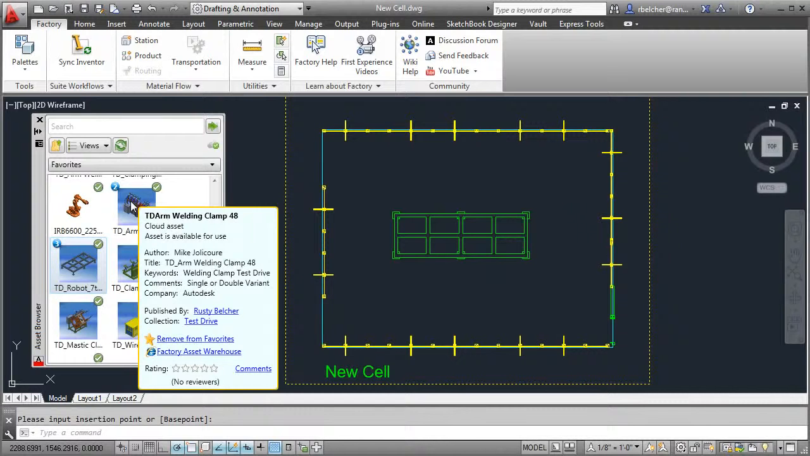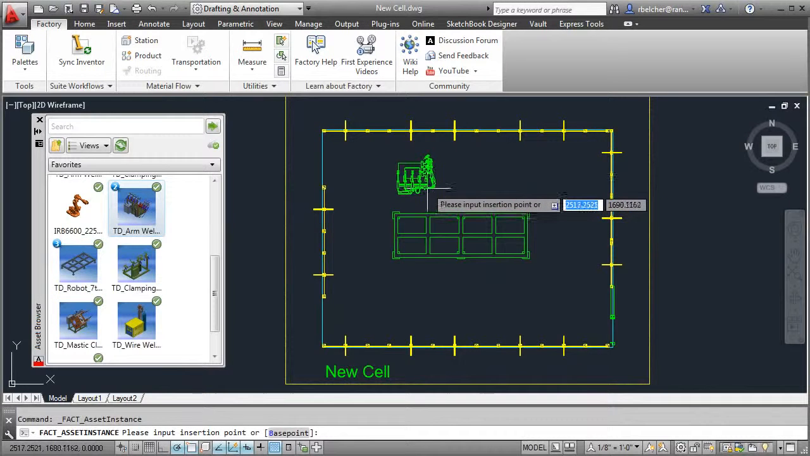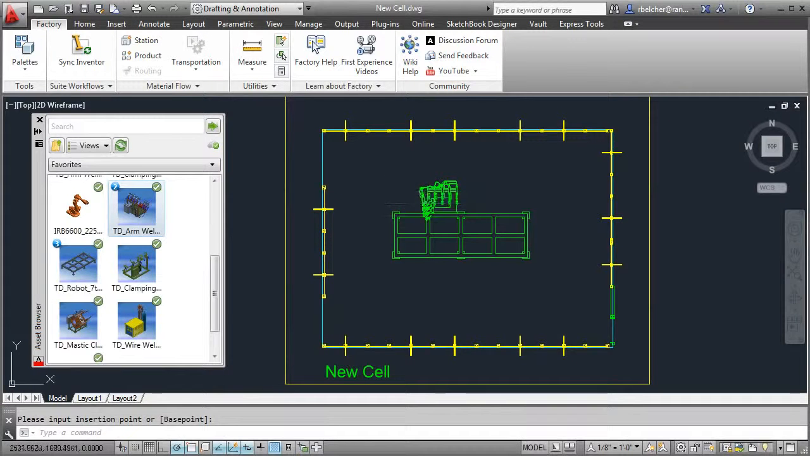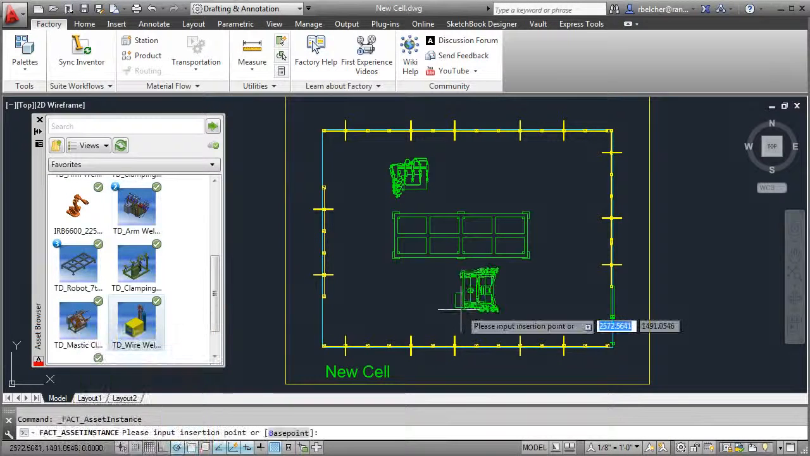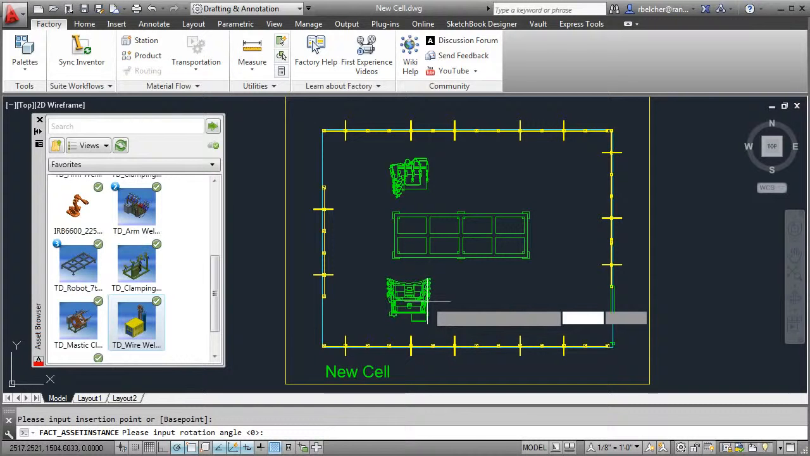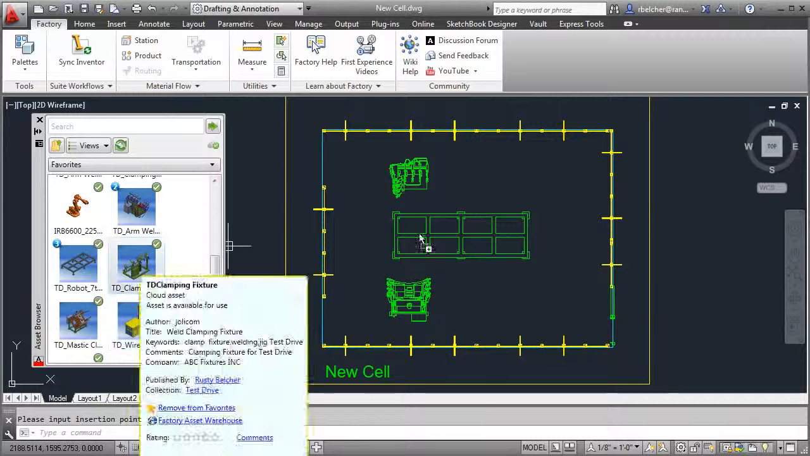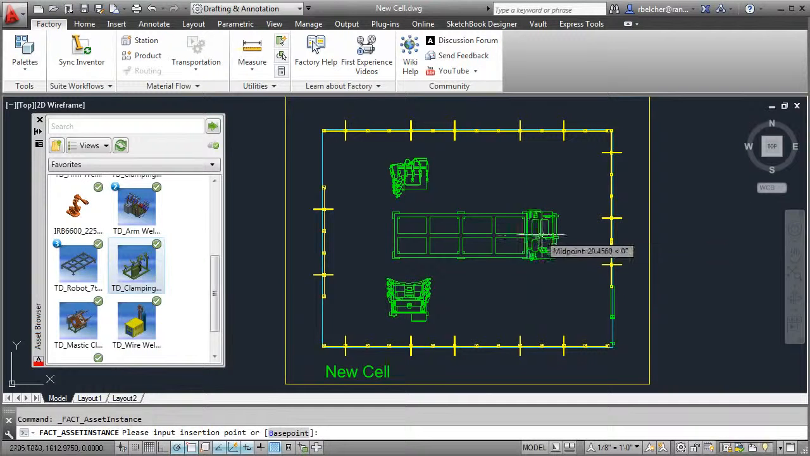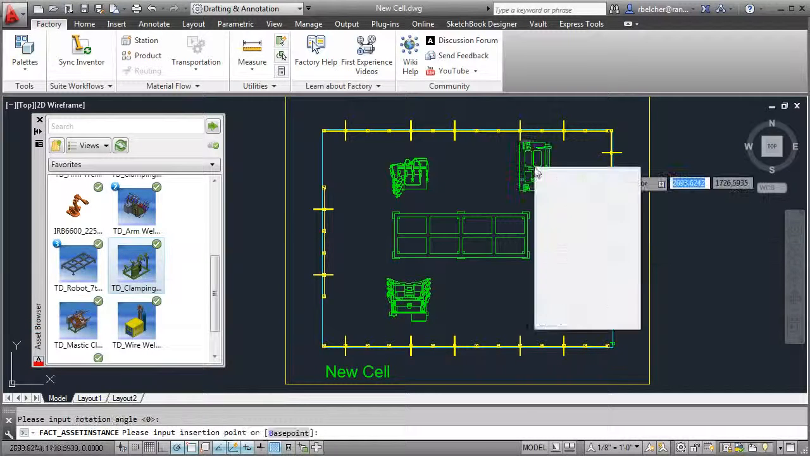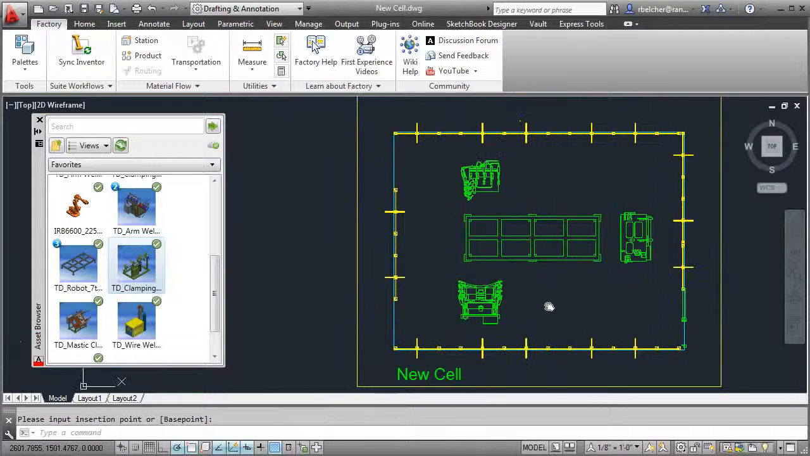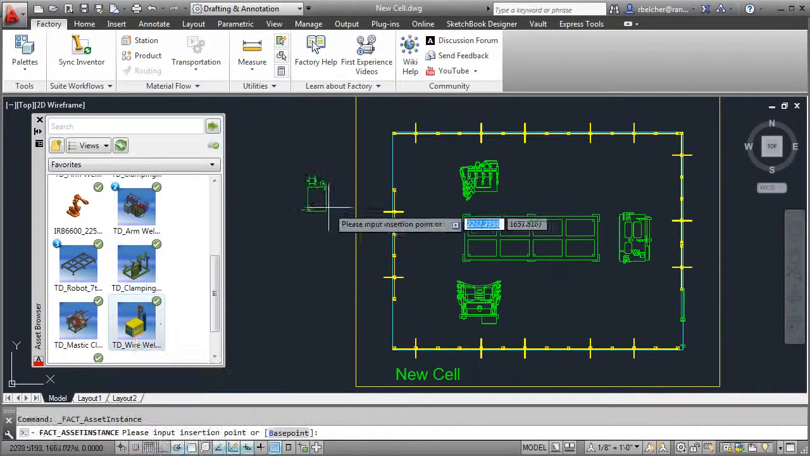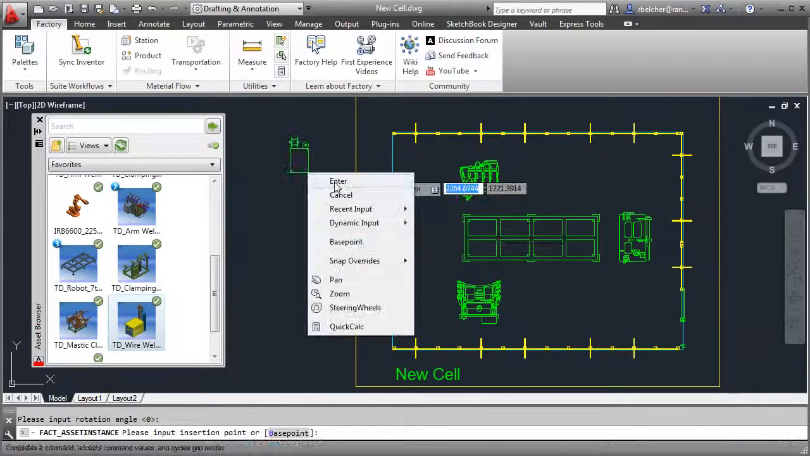Here is the arm clamp that I showed you previously. When you publish an asset, it creates a two-dimensional version of it as well as the three-dimensional version. The two-dimensional version is what you use inside of the AutoCAD environment. I'm going to bring in a mastic clamp here as well. And I have a third clamp that sits down here at the end. I also have some wire welders. We'll place those out here.